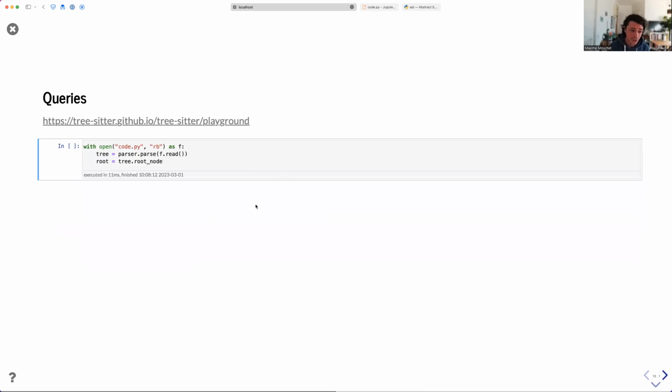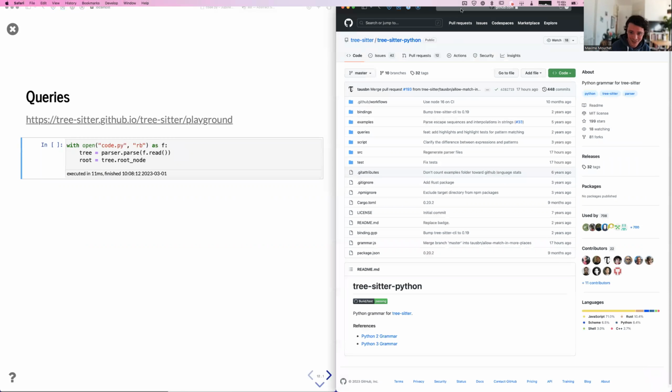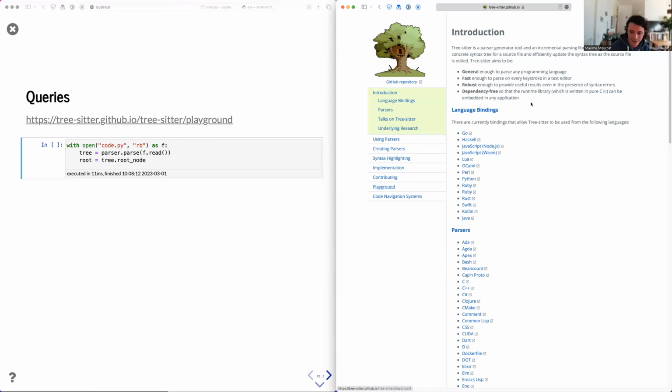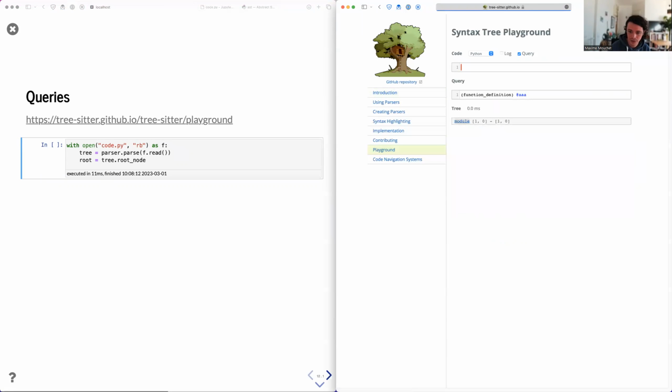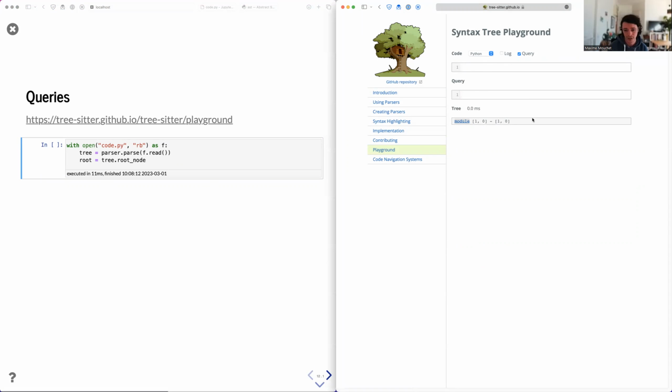Now let's get to the most interesting part of tree-sitter, for me at least, which is the queries. So if you go to the tree-sitter website, you have a playground, which is useful to play with queries. I will also show you how to do it in Python, but here it's more visual, more interactive.